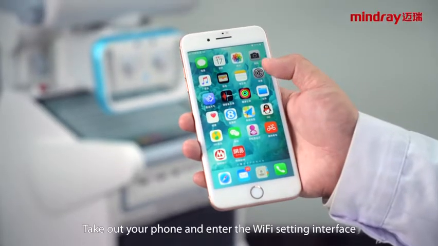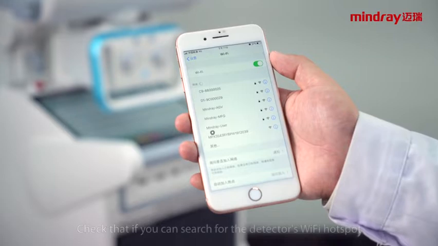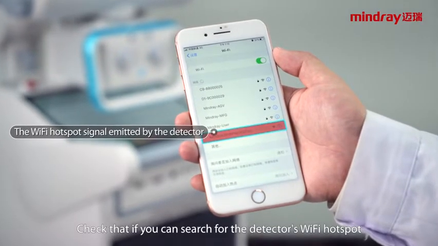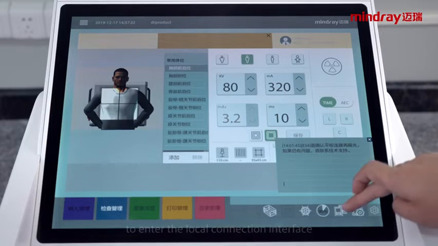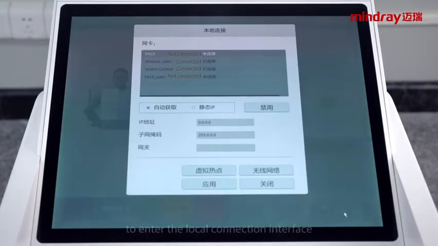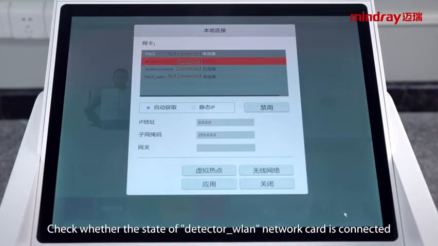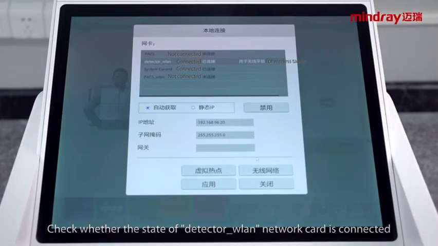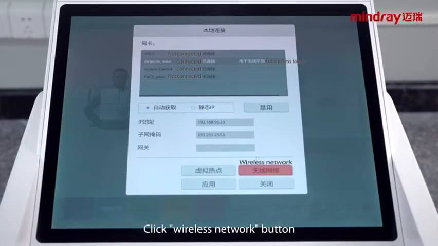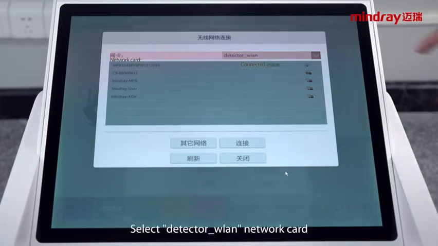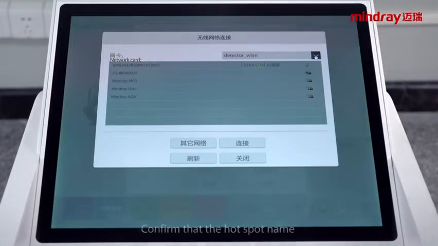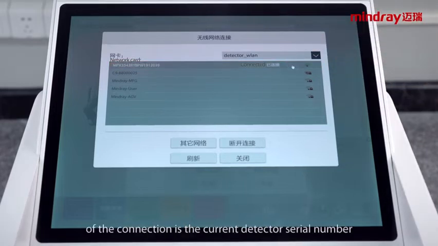This serial number is the Wi-Fi hotspot name of the detector. Take out the phone and enter the Wi-Fi setting interface. Check whether you can search the detector's Wi-Fi hotspot. Click the local connection icon to enter the local connection interface. Check whether the state of the detector WLAN network card is connected. Click the Wireless Network button to enter the interface of wireless network connection. Select the detector WLAN network card.